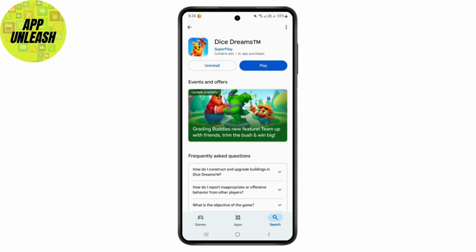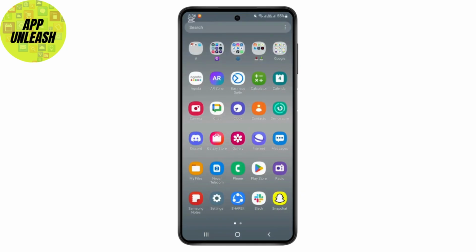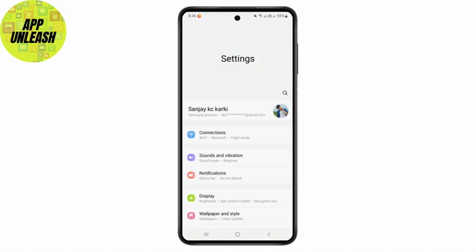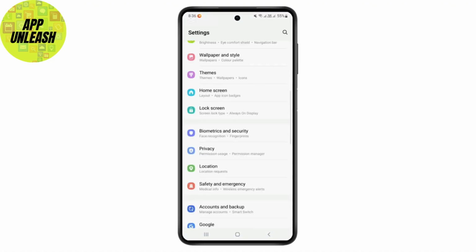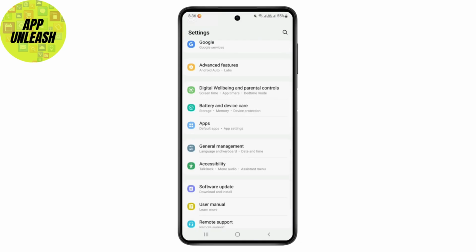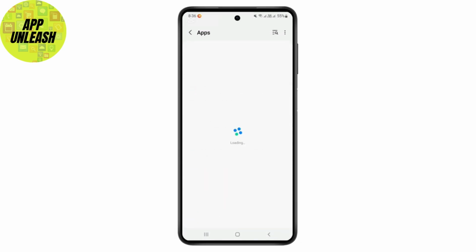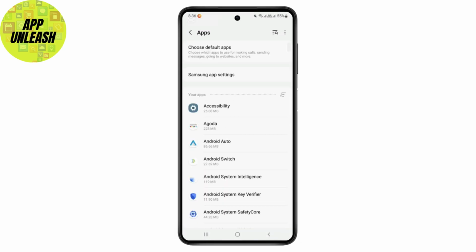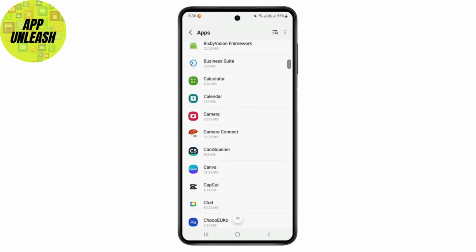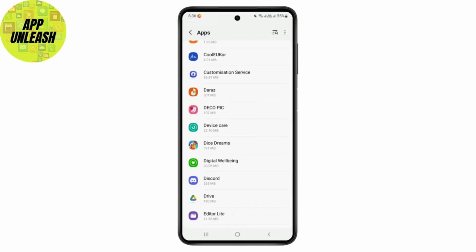In this process, at first you'll have to open your device settings. So simply open the device settings. Alright, so now from here you'll have to scroll down and go to the option App. So simply tap on the app settings. Okay, so from the app settings you'll have to scroll down and find the app Dice Stream. Alright, so after you find the app Dice Stream you'll have to just tap on that app.